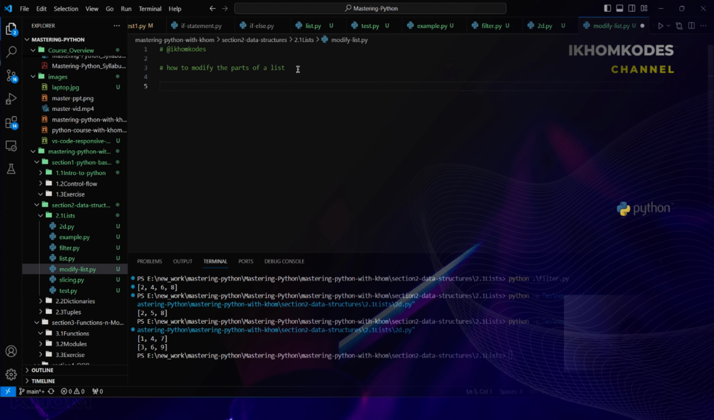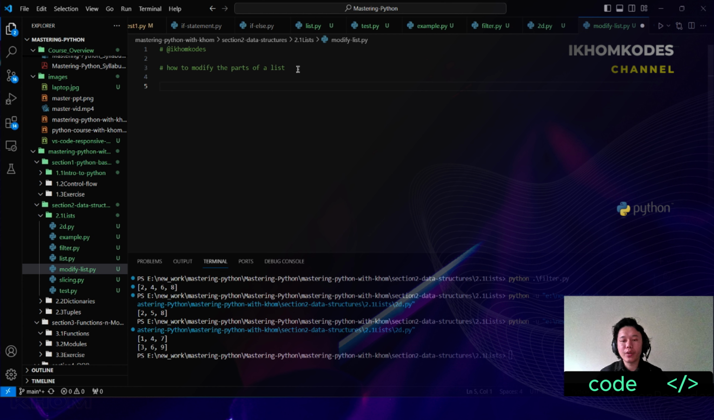Suppose we have a list of numbers and we want to modify the values of some of the elements in the list. We can do this using slicing. In order to modify the values of some of the elements in the list, we can use slicing.